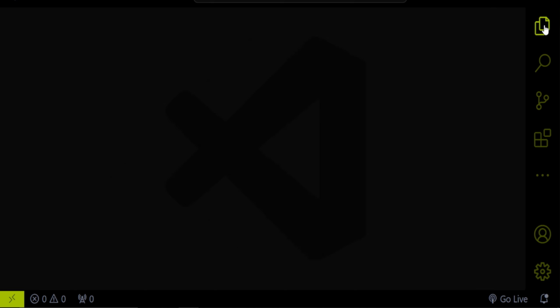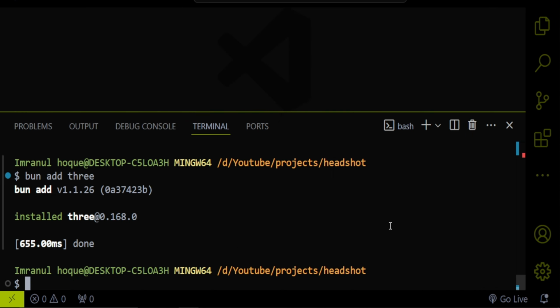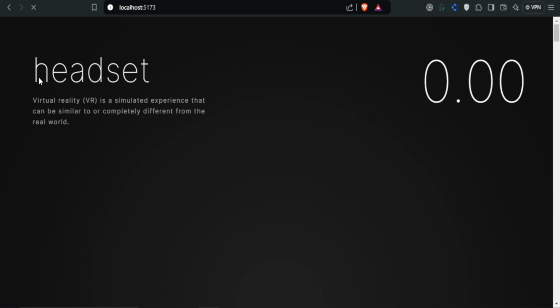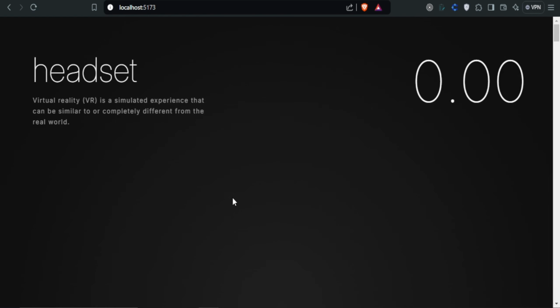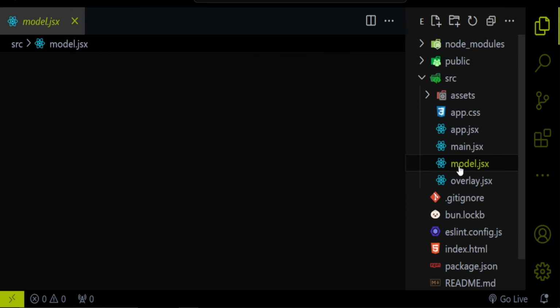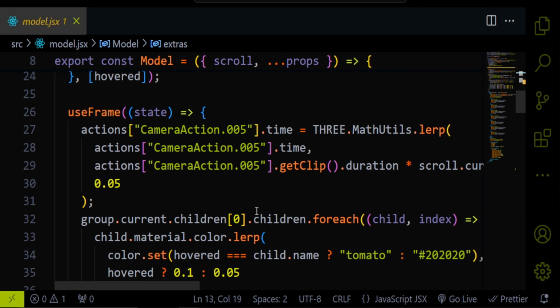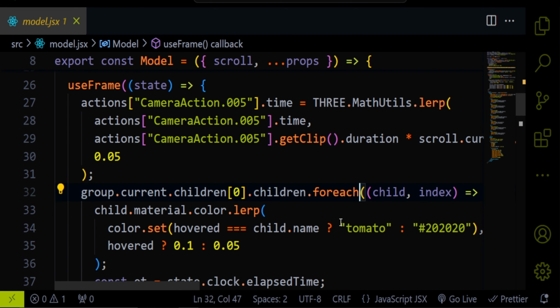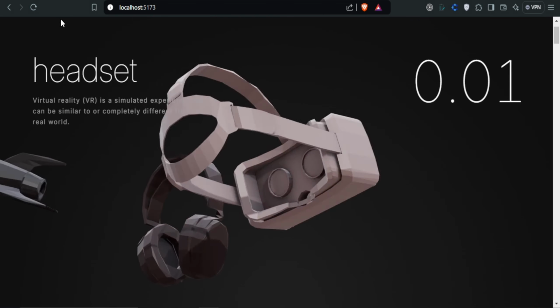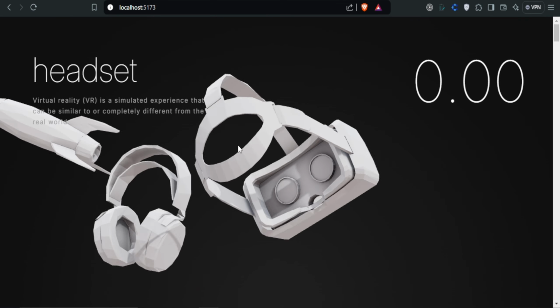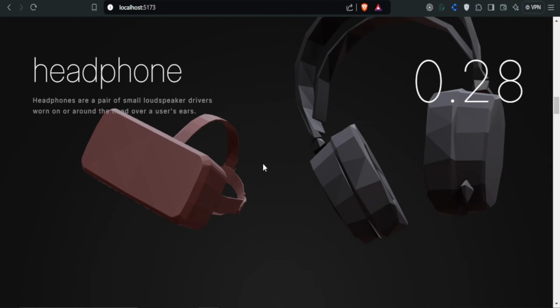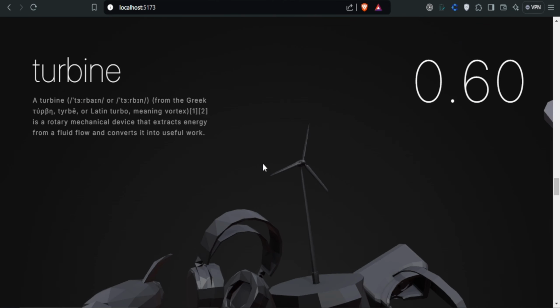Okay, after closing all of this, let's head back to the terminal and run. Okay, bun run dev. Let's open. Okay, I think we are missing something. Let's fix it fast. Move to model. Okay, so it will be forEach. E will be capital, right? Now showing perfectly. So as you can see, everything is working perfectly.